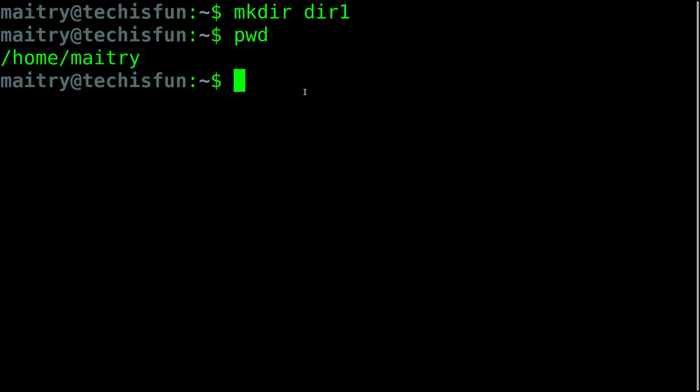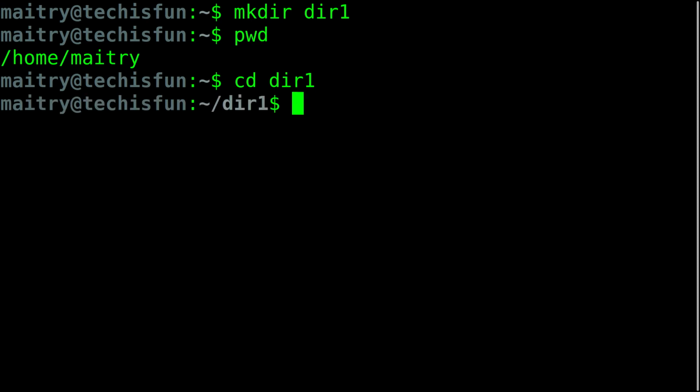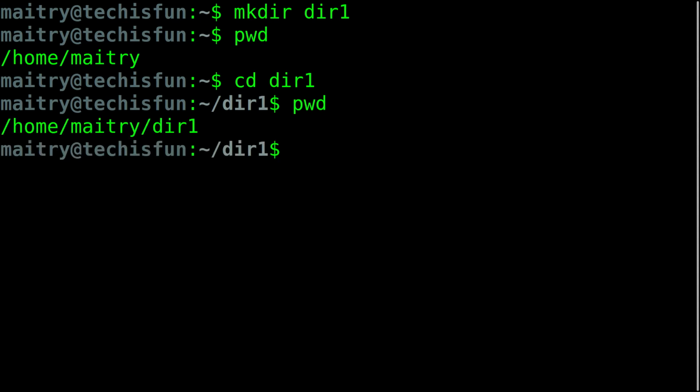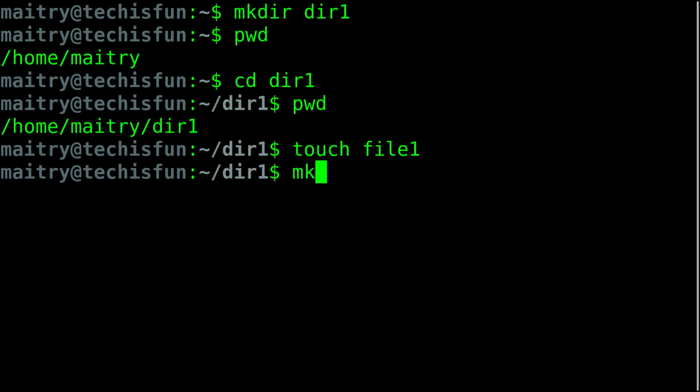Now this directory dir1 is stored in /home/my3/dir1. Alright, so now if I want to change my directory to dir1, then I can just write cd, change directory, dir1, which will change my directory to dir1. So now if I try to see pwd, it will show me this path, which is correct. Now I can create any type of files, I can create any type of other directories inside this dir1 directory.